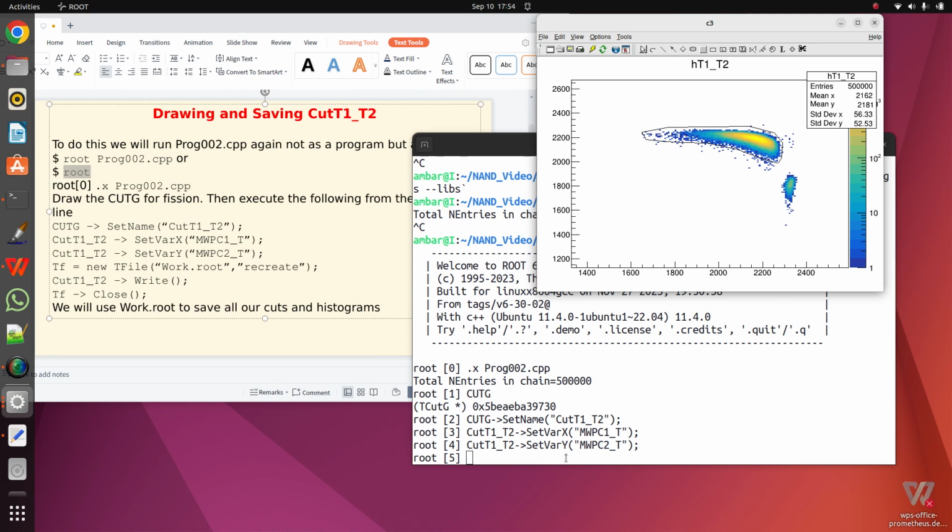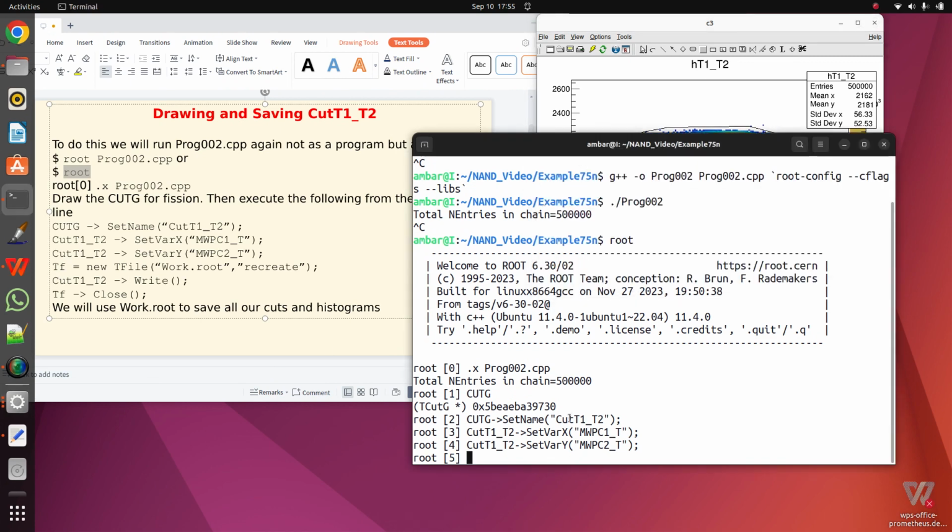So we are going to create a new root file. The command is given here in my PowerPoint presentation. I want to create first a new work file, and this is going to be a root file.